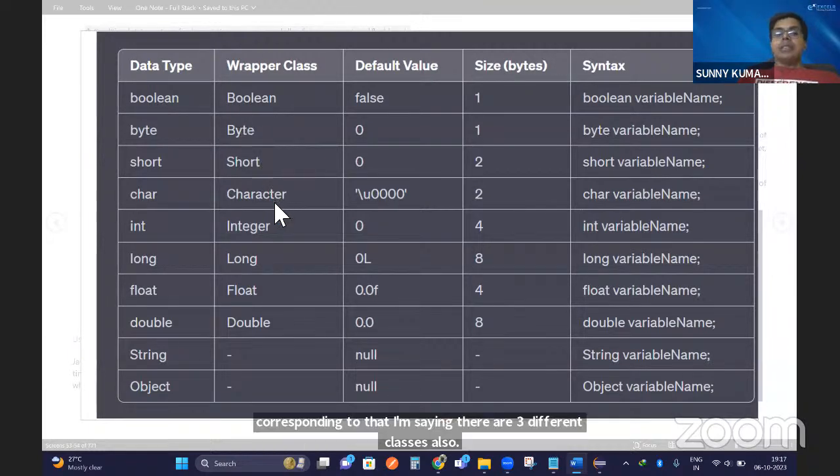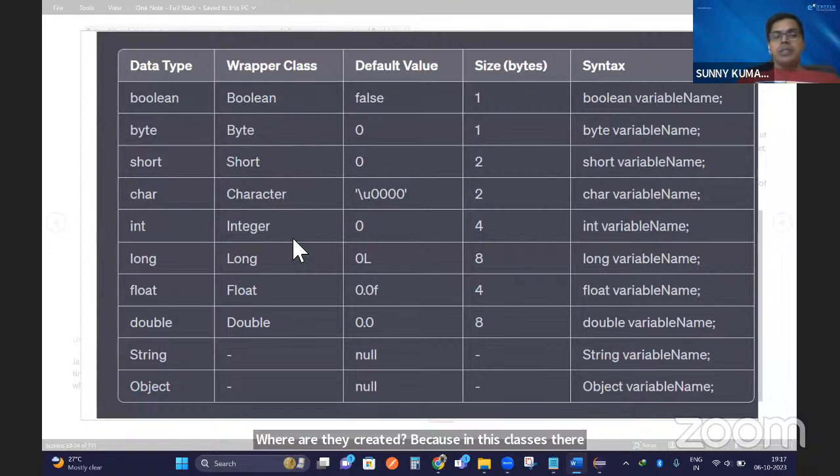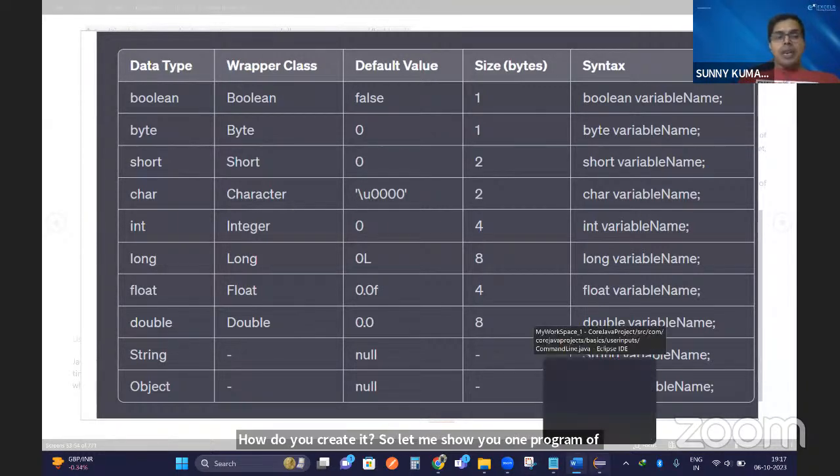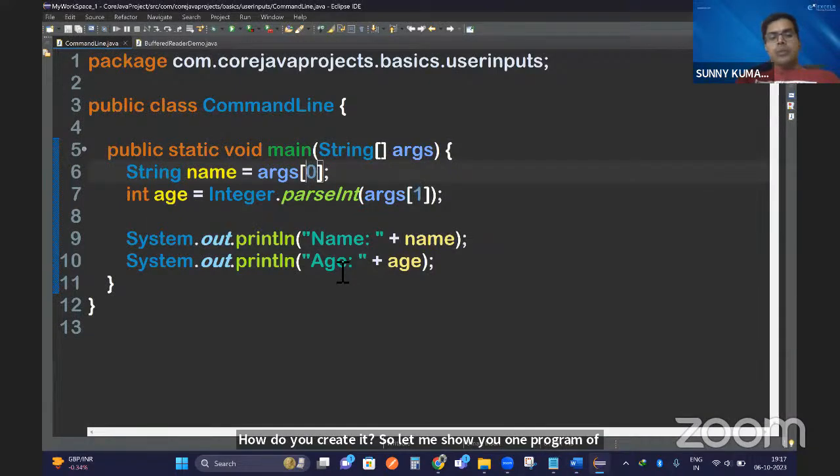Why did they create them? Because in these classes there are some utility methods. You can directly use these methods, which will save our time. Suppose you want to convert this number into a string type, or into some decimal type, like inter data conversion, then we need wrapper classes. These are the default values, the size in bytes, and this is the syntax. How do you create it? Let me quickly show you one program of a wrapper class, then we'll come back to this input part.